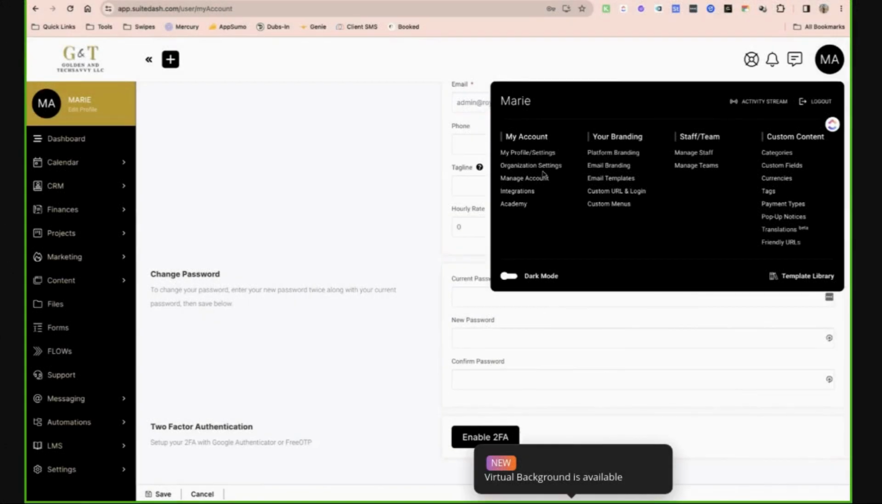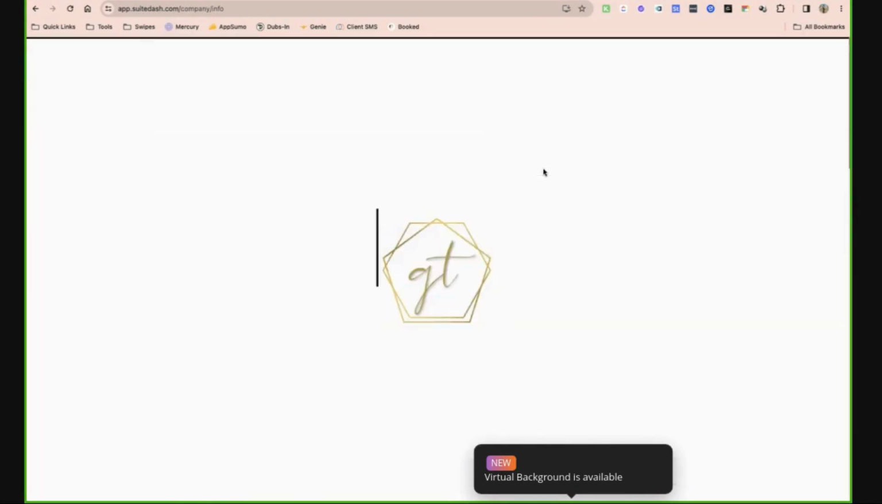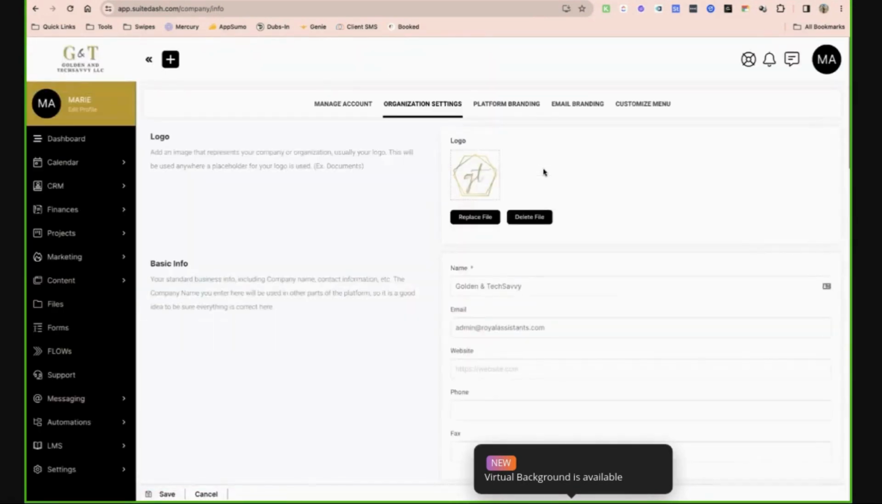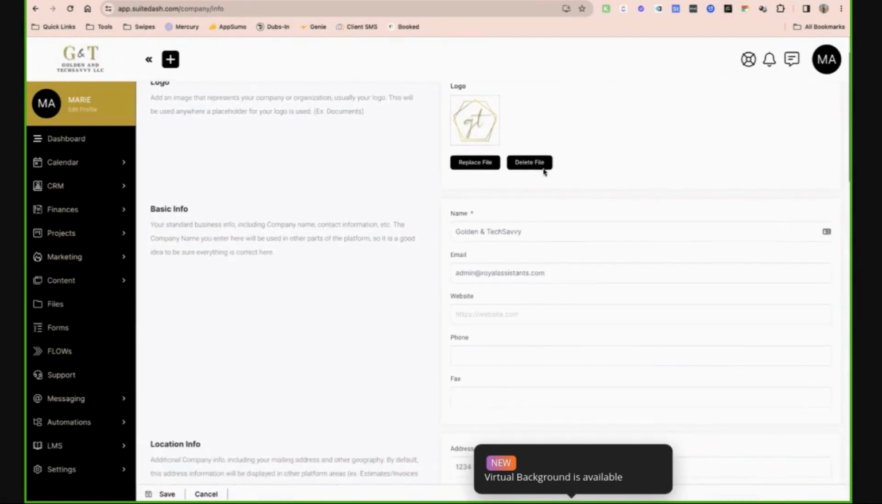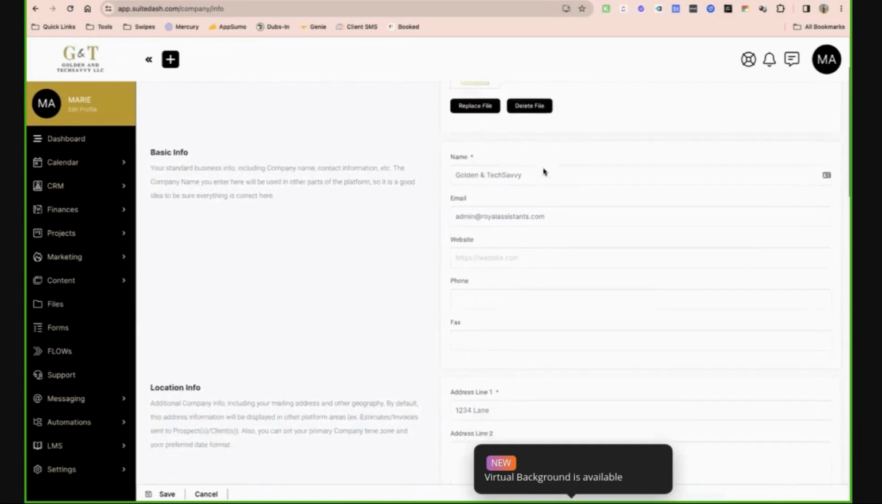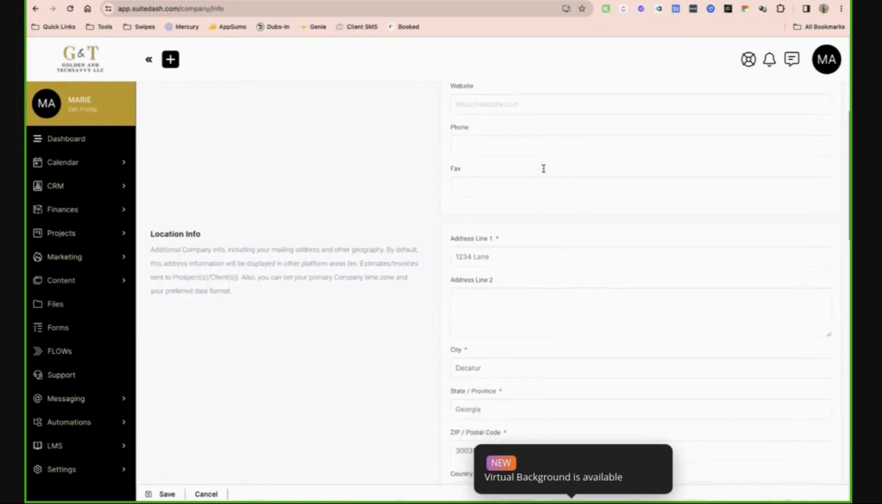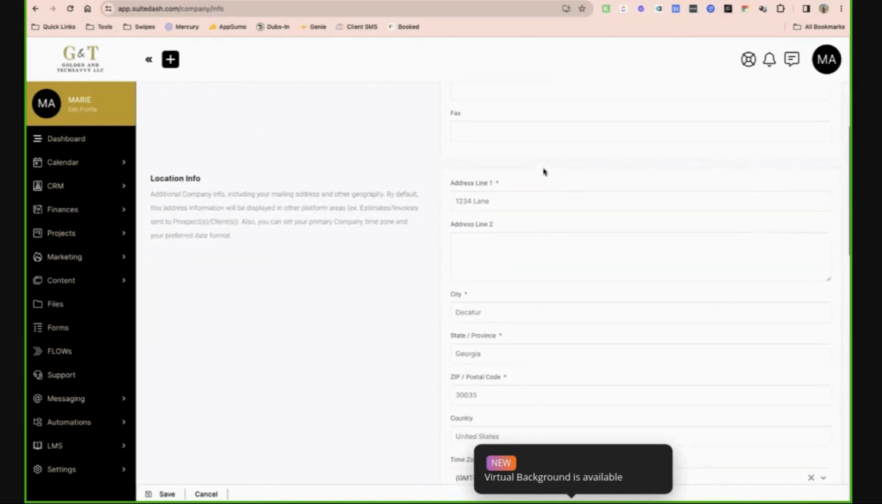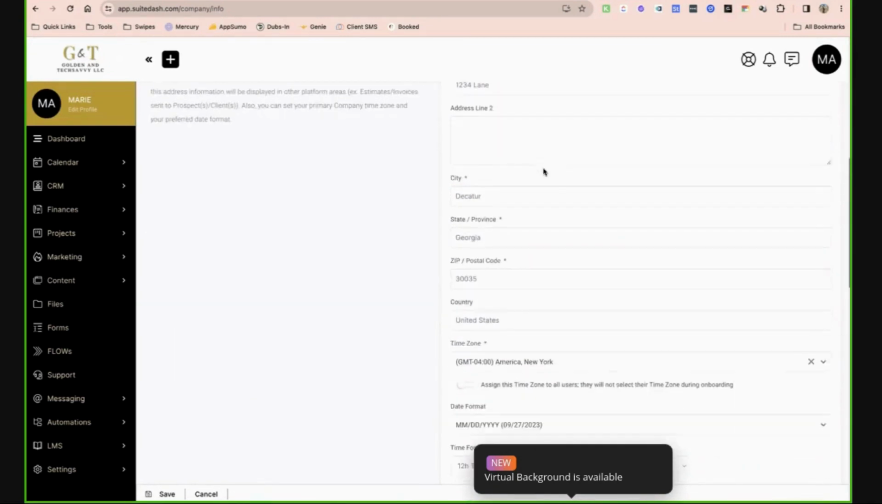Next menu item is going to be the organization settings. The organization settings are primarily focused on the company itself. So you're able to update the name of the company, the email, and also the website details. This is also going to need the location. And then once you are on this page, you're going to have to put the address in because it is a required field. So please just take note of that as you're going through the setup.